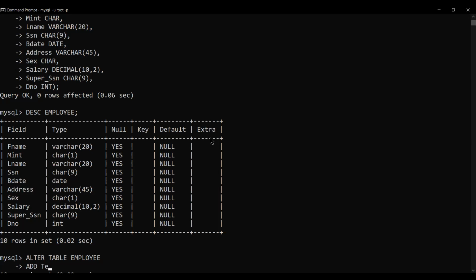I want to add tel no for it. Tel no, what should it be? It should be varchar. For the telephone number, how many characters should I use? A little bit, 100 characters, for big telephone numbers. Okay, I am adding a telephone number column of characters to the employee table.